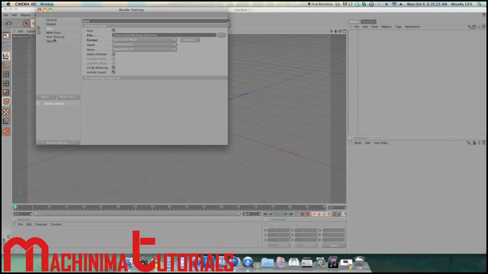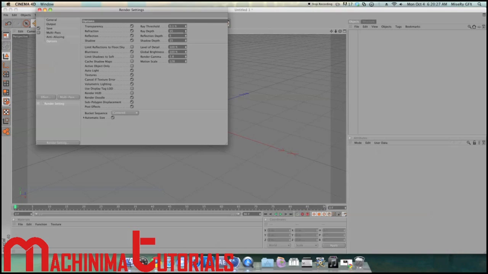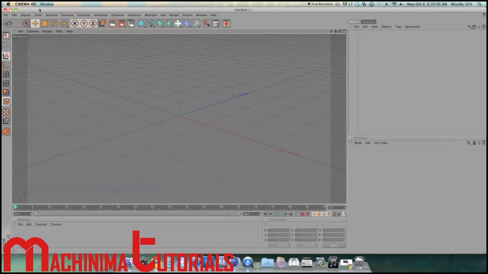Then we're going to go to Options and change the ray depth to 6. Change the reflection depth to 2, and change the shadow depth to 6. It makes render times faster and doesn't really change anything in the intro. Alright, now when you're done, just exit out of that. Now we got the basic shape.